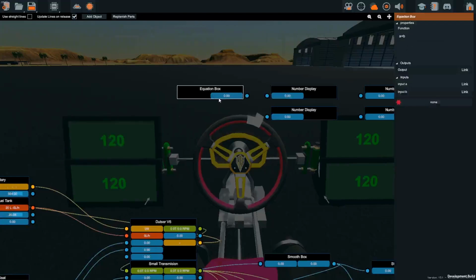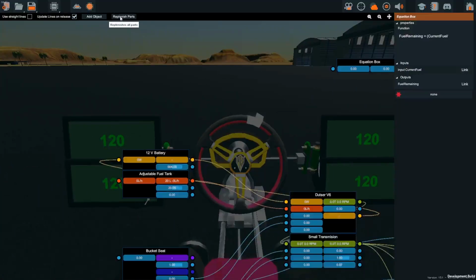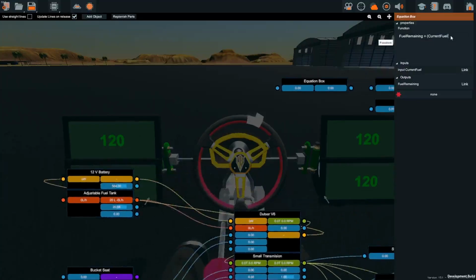Now the equation box, it can get pretty complicated, and this will be explored in another video, but for now we're just going to do something very simple. We're going to go up into the function section, click that, and then we're going to type in a few things. We're going to go fuel remaining equals left parentheses current fuel divided by, and for this part we're going to go replenish parts, look at our fuel capacity, which is 20.08 liters. So that's current fuel divided by 20.08, close parentheses, times 100.